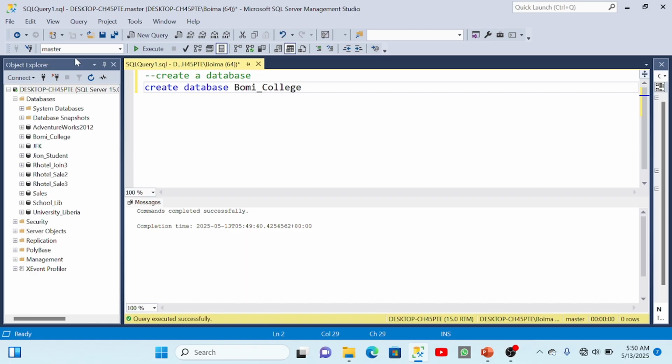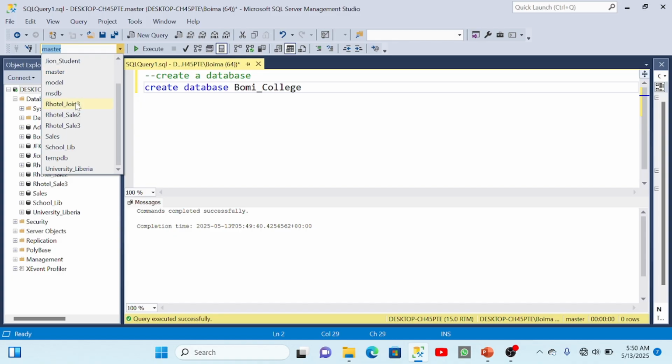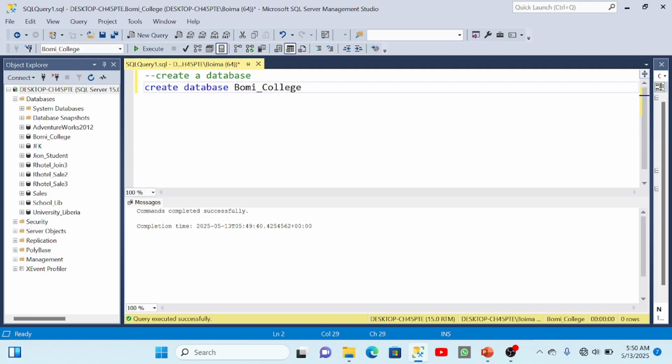Now, let's come here. If you look here, you will see master. This section shows the database that is active or the available database. For now, the default database is what is active. So how can we make Bumi College database active? There are two ways we can do it. You can come to the drop down here and choose Bumi College. Now Bumi College is active.